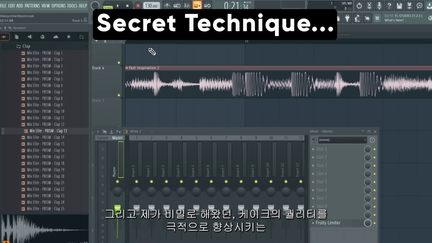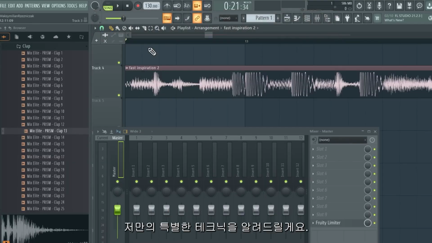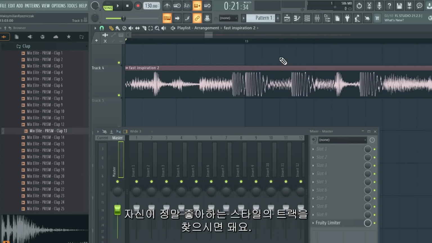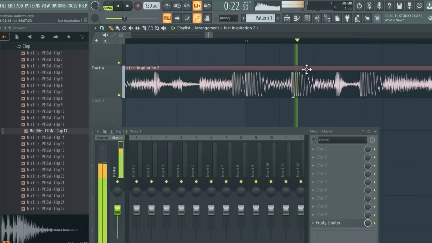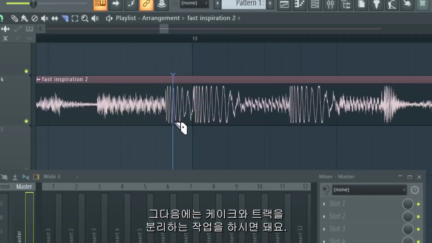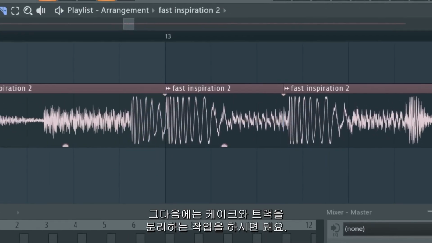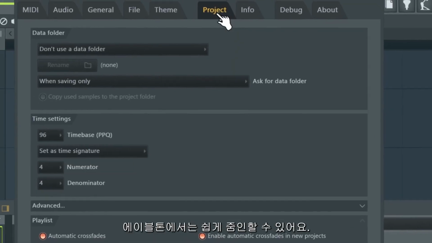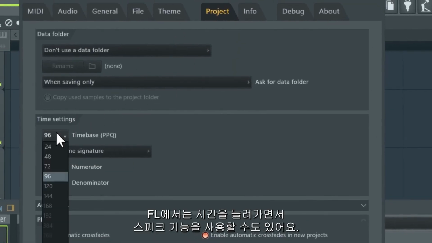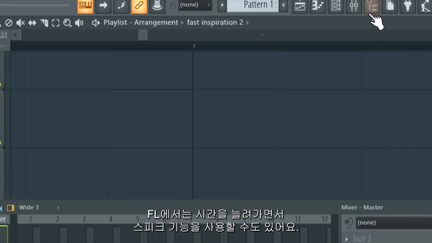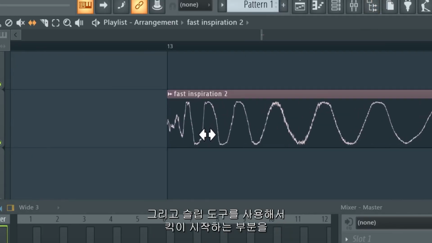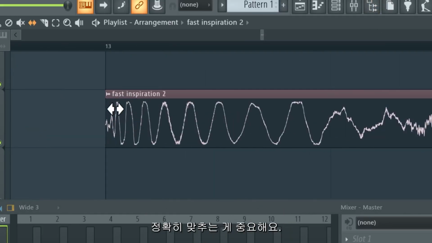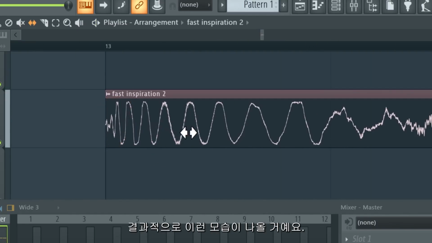And my secret technique on how to drastically improve the quality of your kicks: you just find a track in your style that you really love. So what you want to do is separate the kick from the track, just like that. In Ableton, you will be able to easily zoom in. In FL, you might need to increase the time-based PPQ. And then with the slip tool, you just want to make sure you're starting somewhere where the kick starts. It should look something like this.